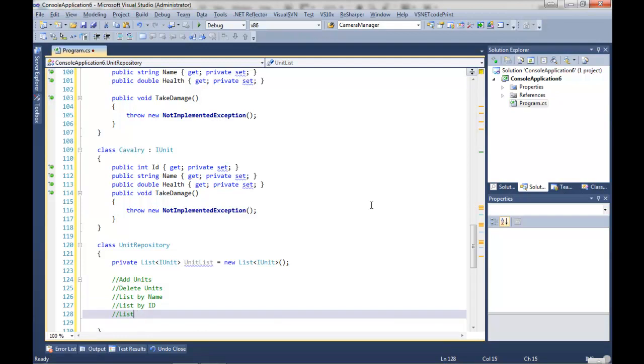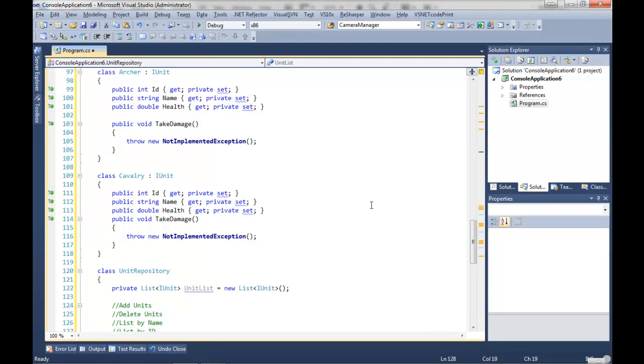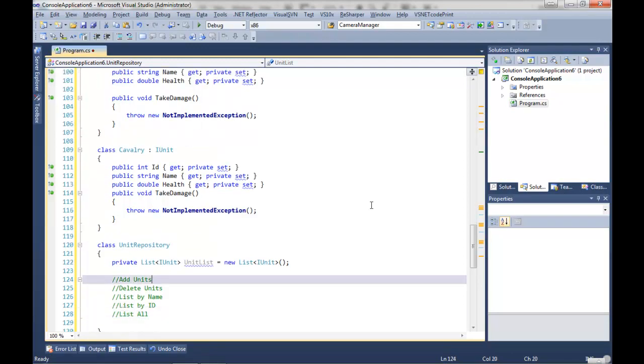Let's just stick with that for now. Or let's just say list all. List all could be one. So these are the things that we need to do. Okay, fine.